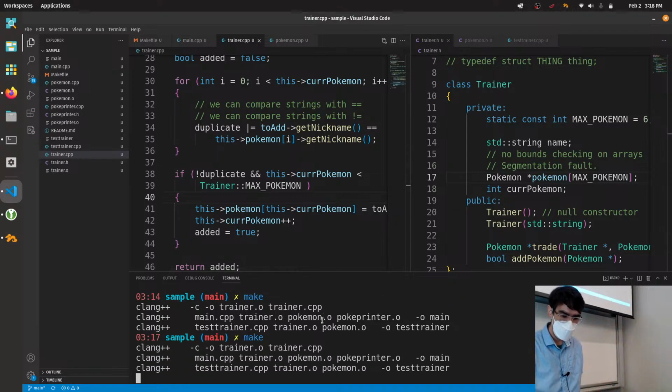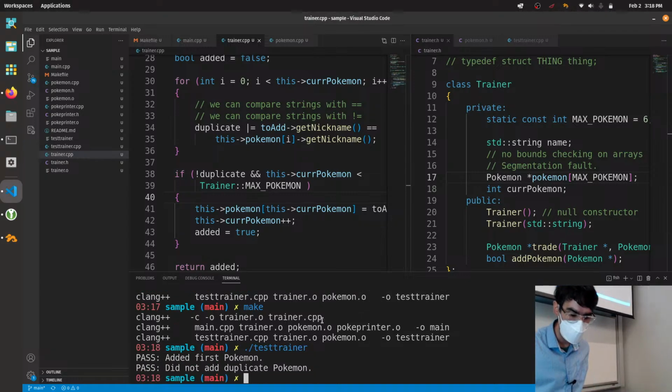Compile this again. It's still good. The behavior shouldn't have changed. I'm going to run test trainer again. It's still good. Okay, great. We're golden here. I think I'm satisfied with this. We've done class variables. We've done comparing strings.